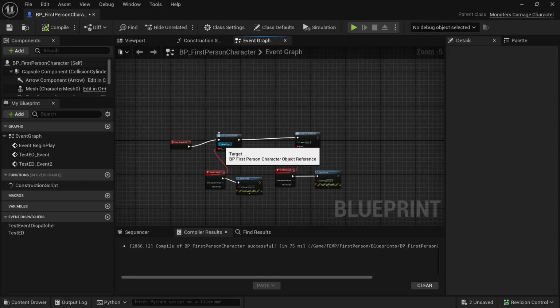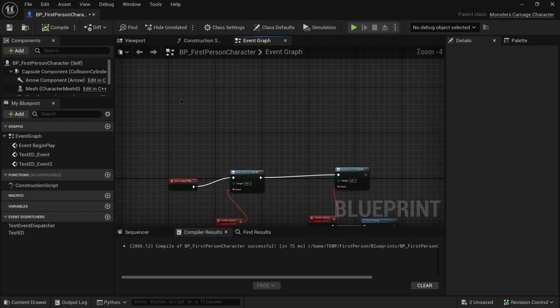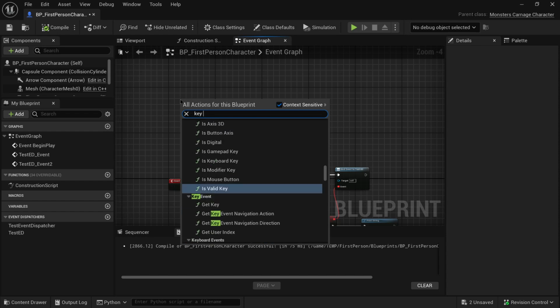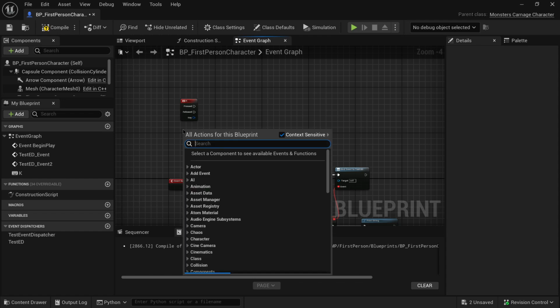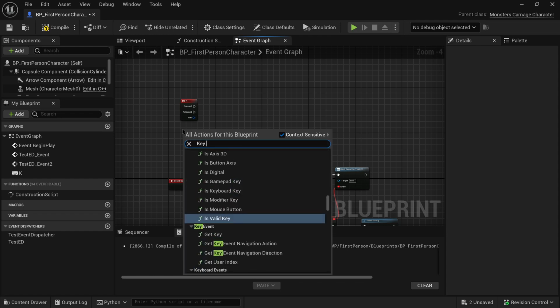Okay, and next I will create keyboard events. One key will call my event dispatcher, and another key will unbind all events from the same event dispatcher. First one, say key K. Okay, and the second one will be J.